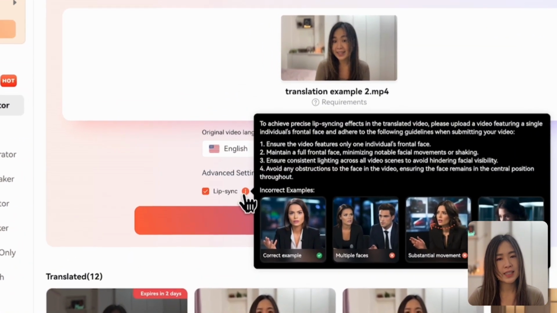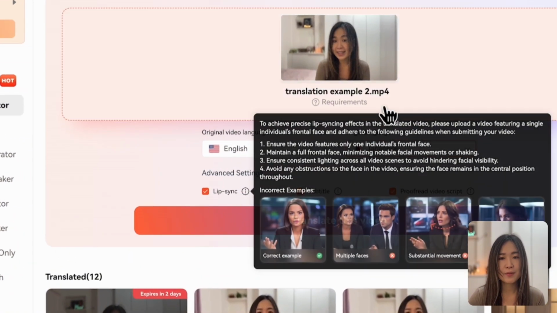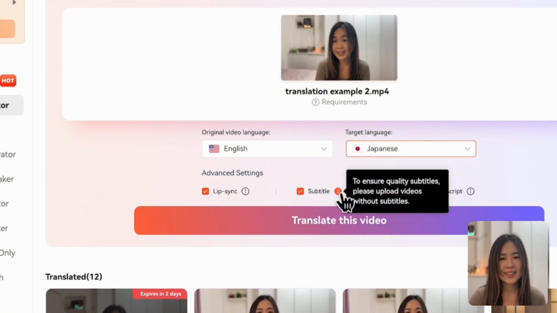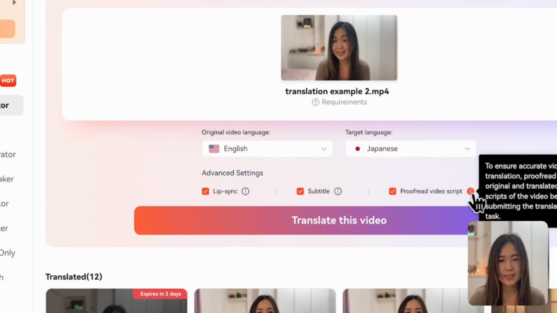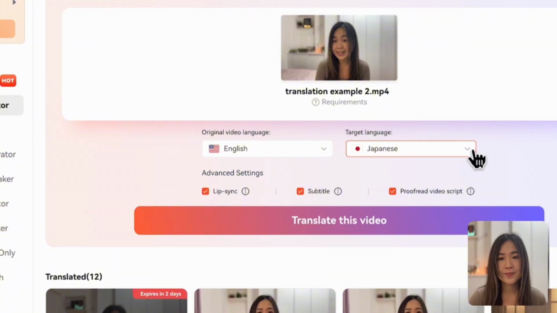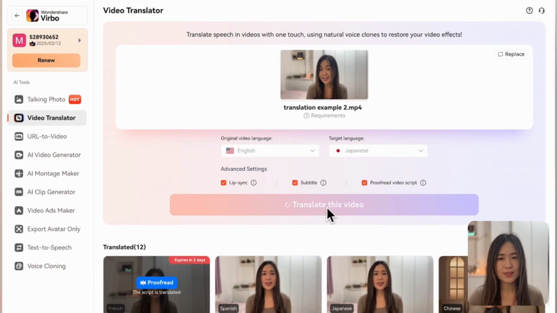If you hover over the example, you can see the suggested type of video to use. Check subtitles and let's also check proofread the script so we can have a look at the script before it is generated. Finally, click Translate this video.